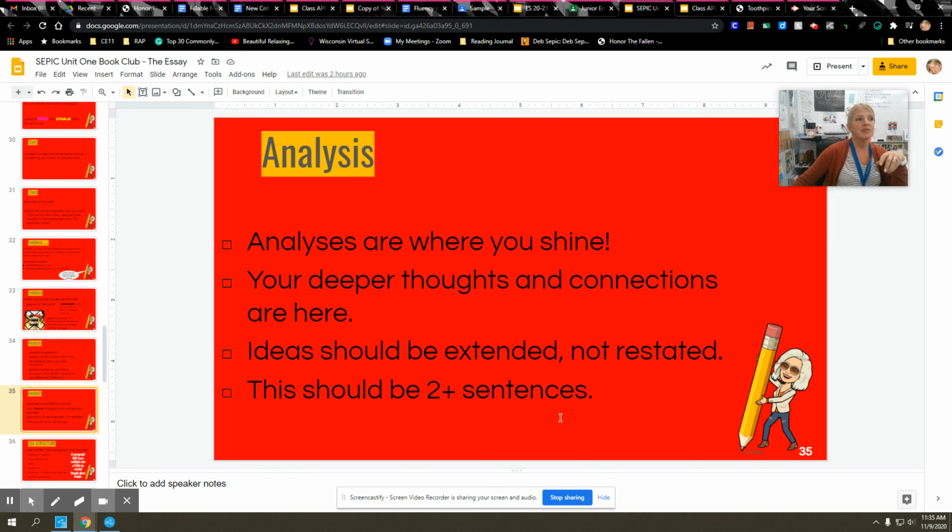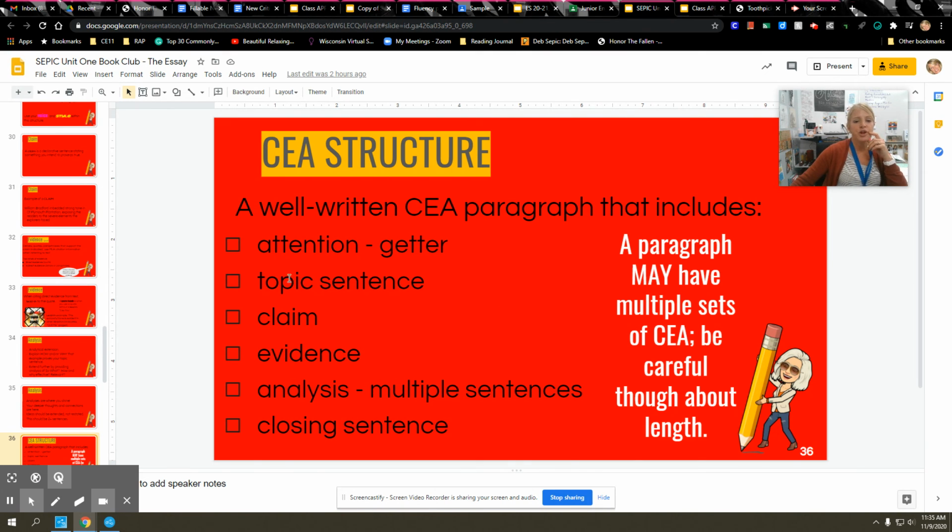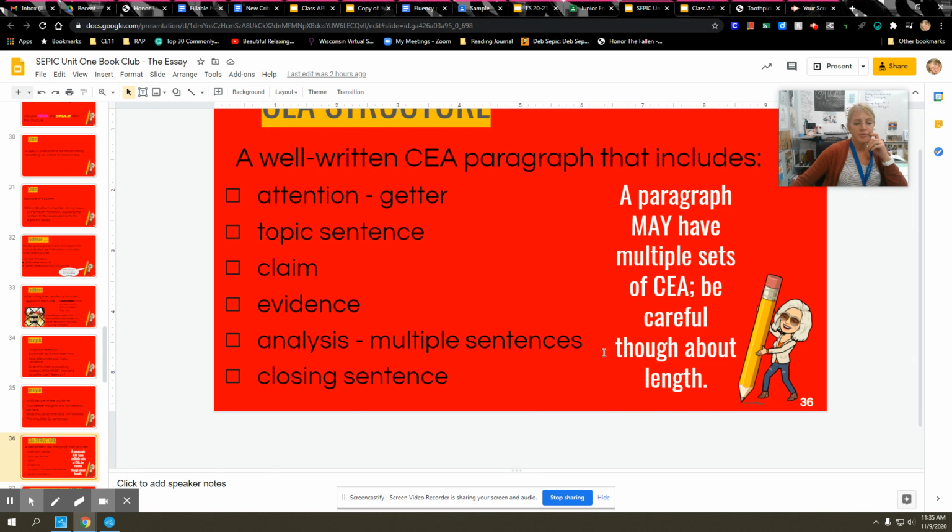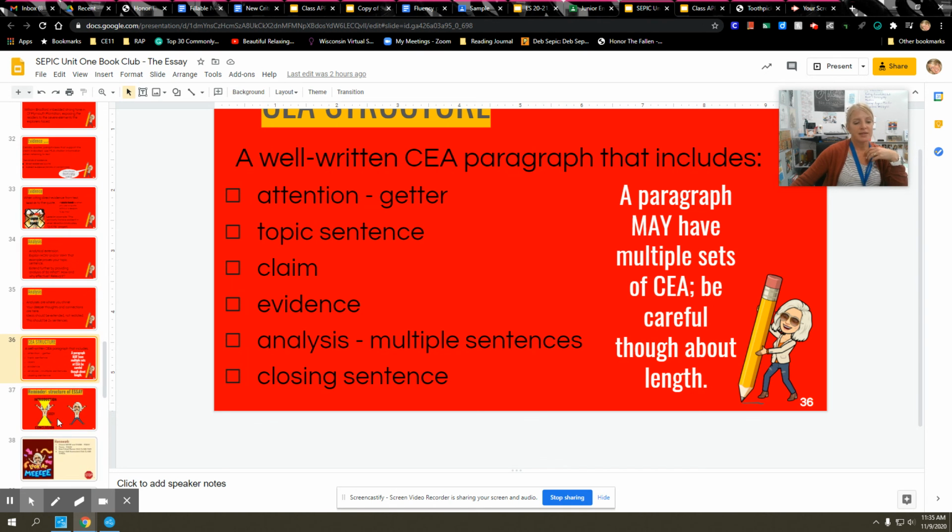Analyses are where I really love to see you shine, because I love to see your thinking here. So this is your thoughts and connections. Remember, your ideas should be extended and not just restated. This will be several sentences long. Again, here's that structure for CEA. Sometimes we write just a separate CEA paragraph. In this case, we are writing CEA paragraphs in an essay.